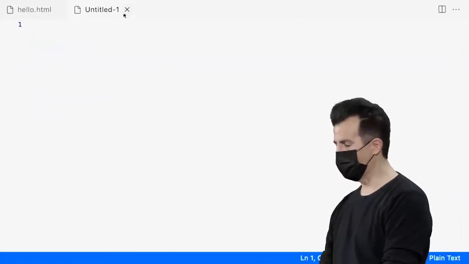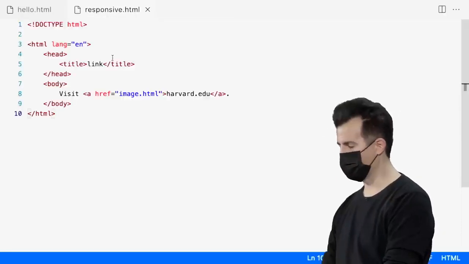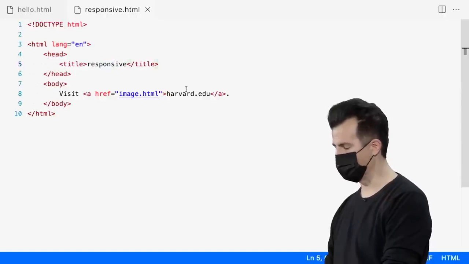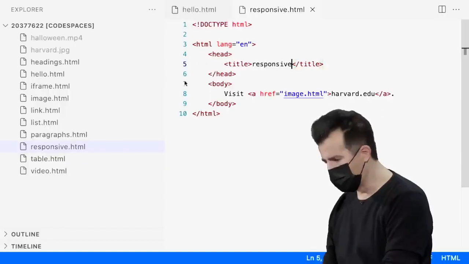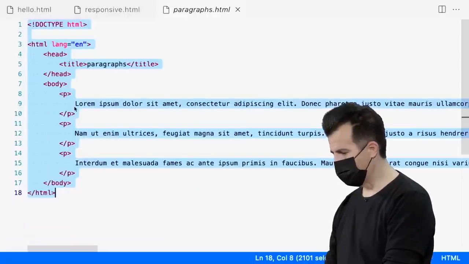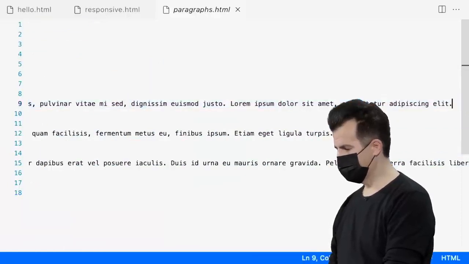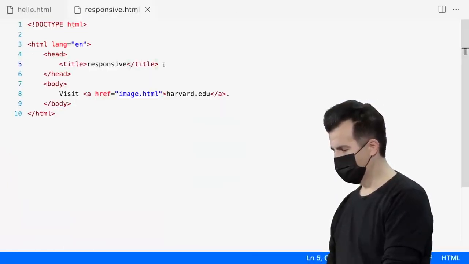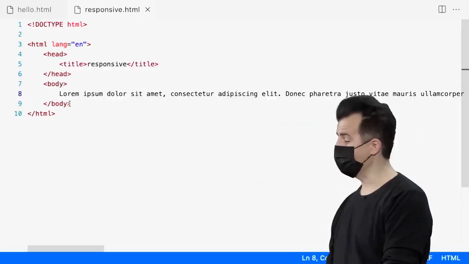So let me create a file called responsive.html. I'm going to copy paste some starting point here, call this title responsive. And let me go ahead and just grab some of that lorem ipsum text from before, just so that we have a sizable paragraph to play with here. And let me go ahead and grab this text here. And I'm just going to paste this into the body of this page. And that's it.